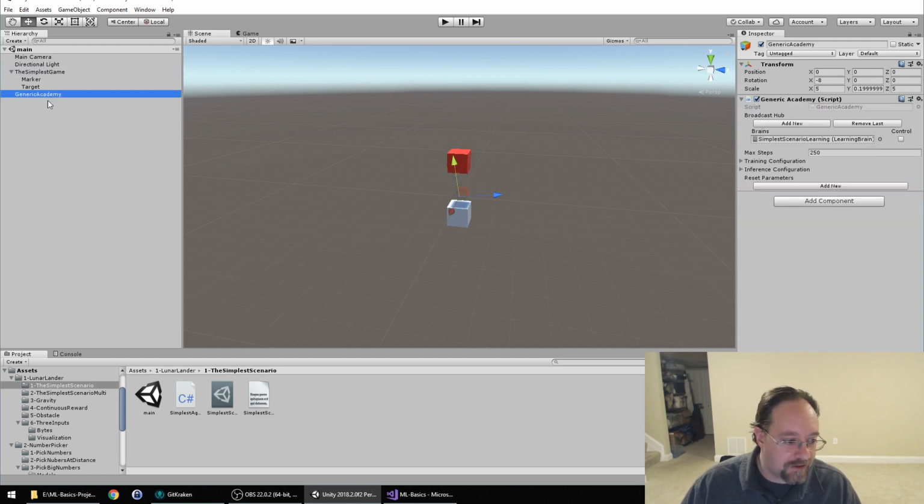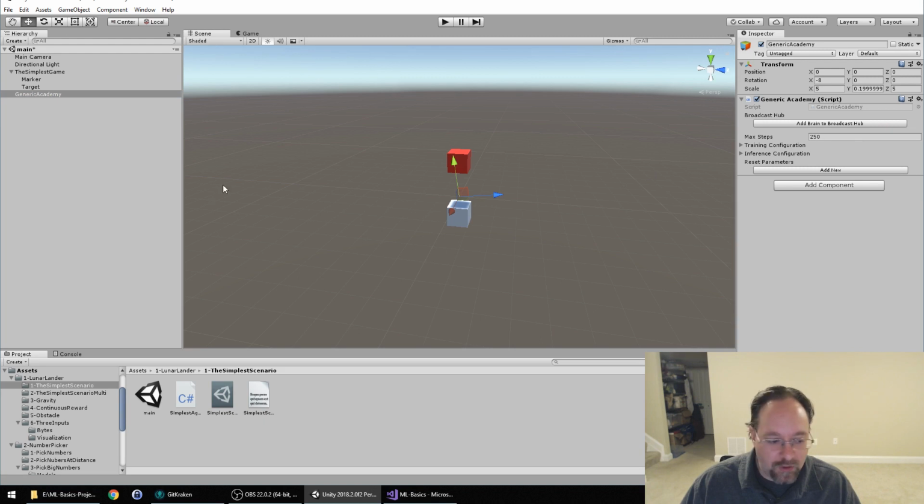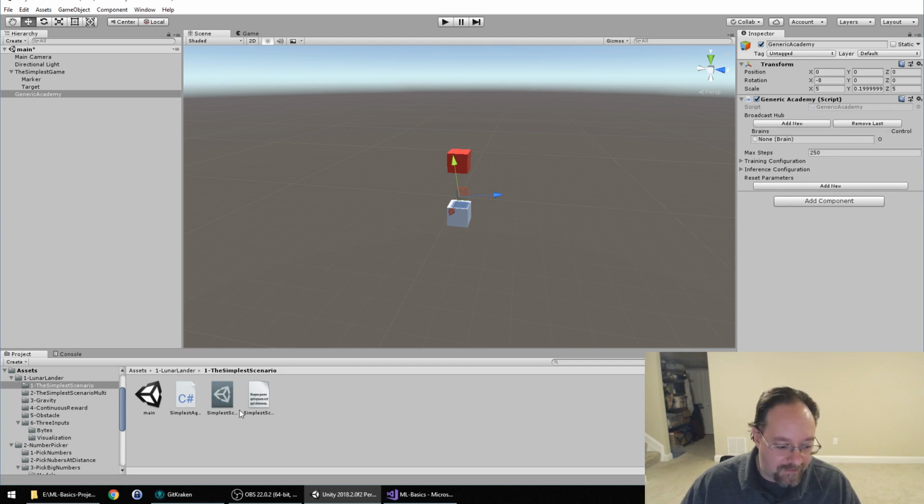And then the generic academy here, this is my empty academy script, right? It does basically nothing. It's just a default academy. You'll see in here, when you put an academy in, and we'll do an example of this, it won't have a brain or anything attached with it, so you're going to have to add a brain, and that's when you drag and drop this brain in.